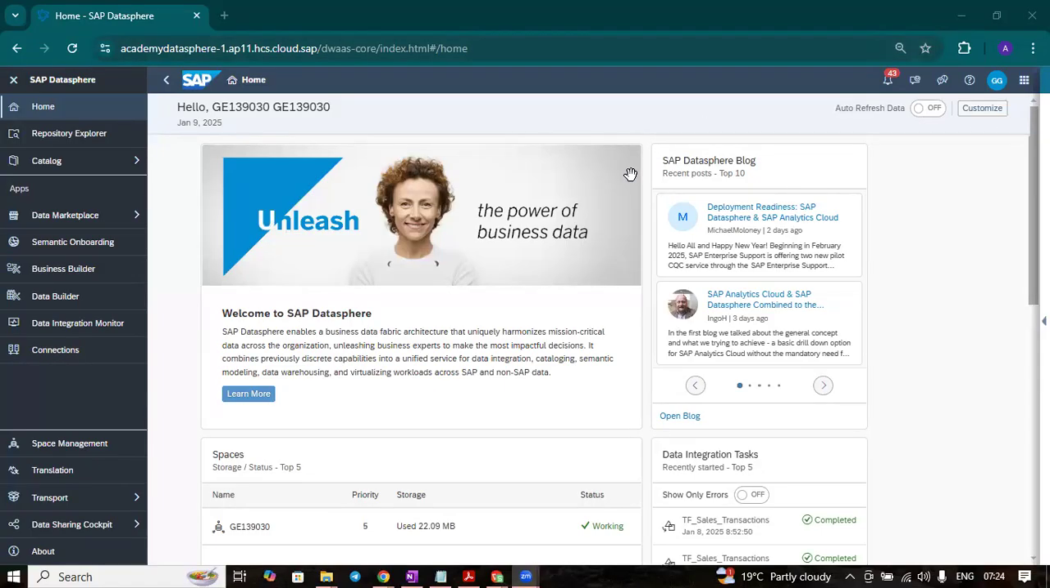Hello and welcome. In the last sessions, we have seen how to create a table and upload the data using the platform. So we have created 4 tables for our business scenario. And in this session, we are going to see how to import remote tables.